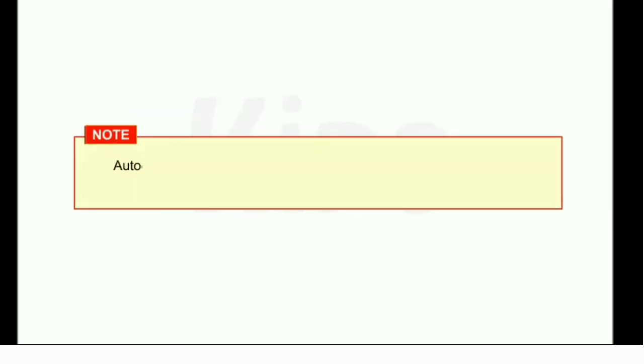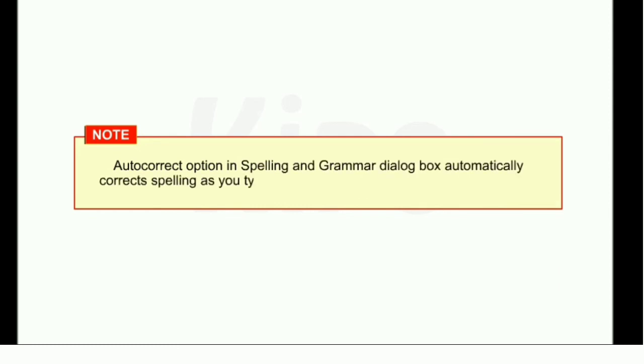Students, note that the AutoCorrect option in the Spelling and Grammar dialog box automatically corrects spelling as you type, without any need to confirm each correction.